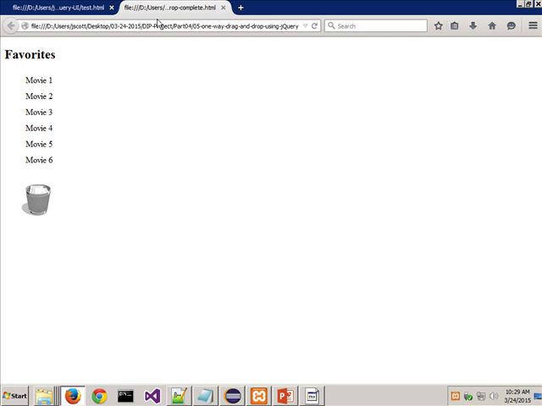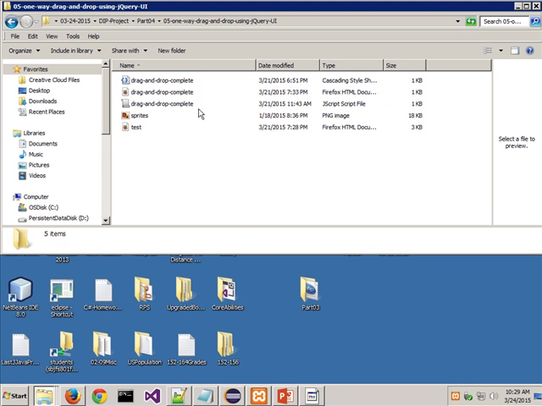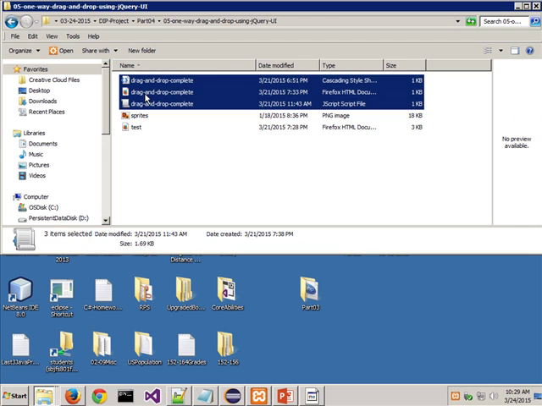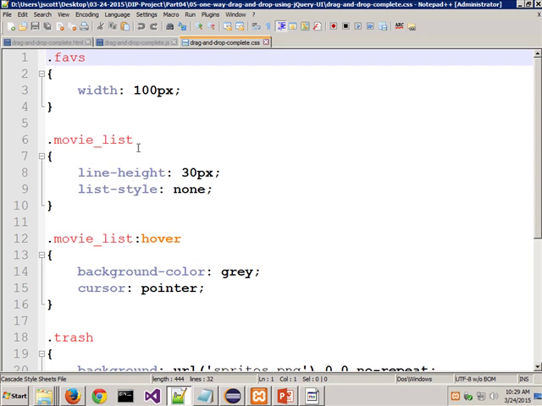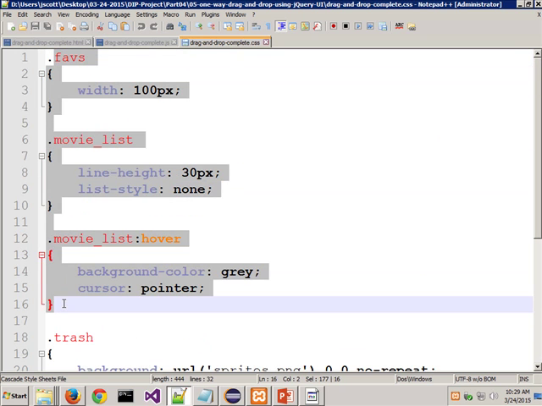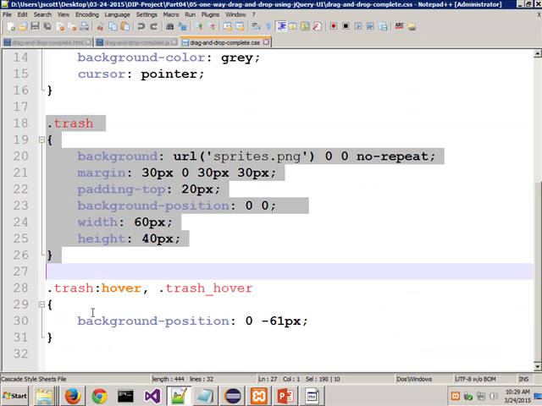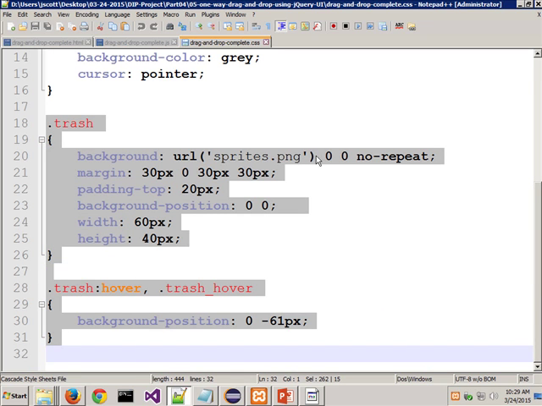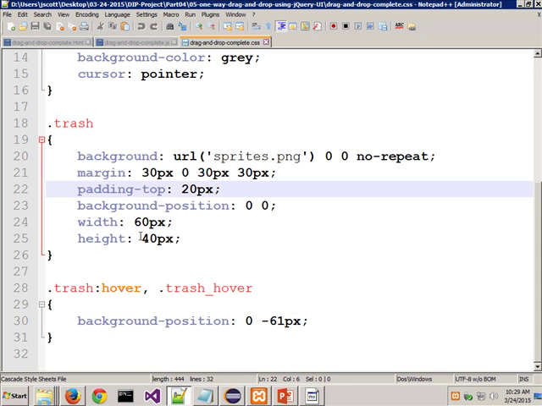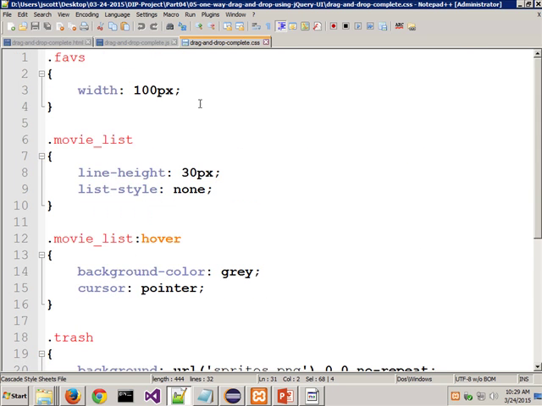All right. So let's take a look at this. And we'll look at the way that it's supposed to be, even though it doesn't work, that's fine. Now, this is the same stuff that you saw before. The only thing that's new is the trash stuff. We're using that sprite, sprites.png, because that just gives us the little picture of the trash can. This is setting up where it's positioned, etc. And this is where, when we're hovering over it, that's all.